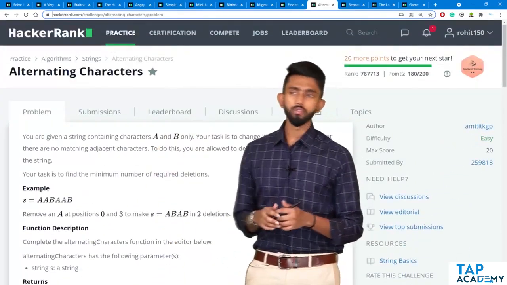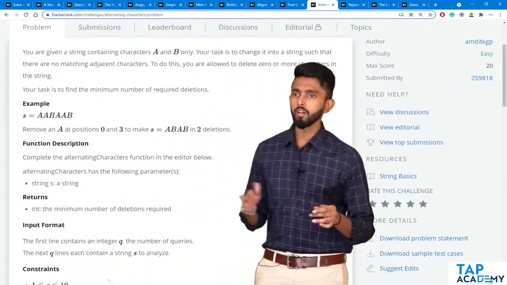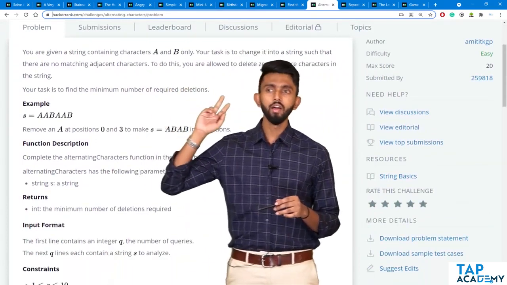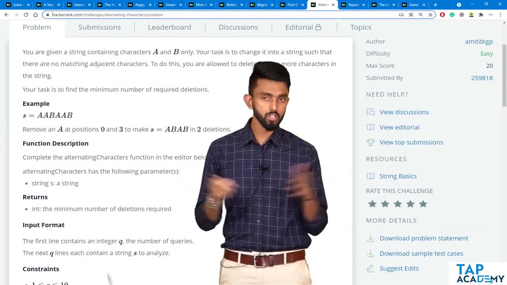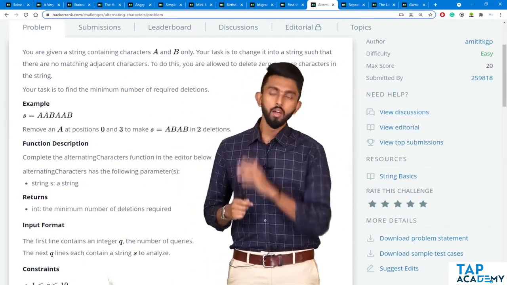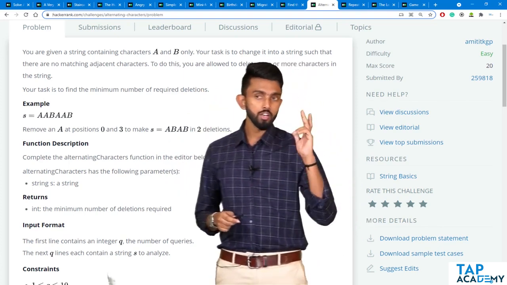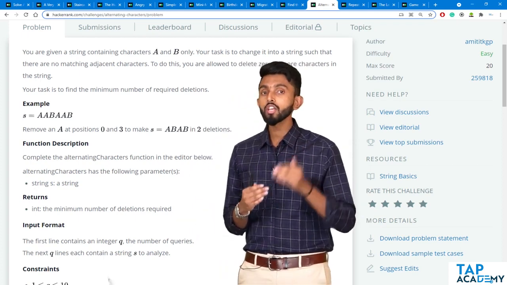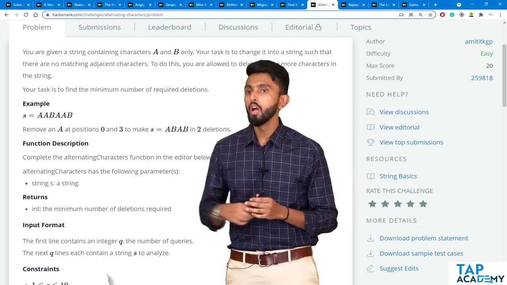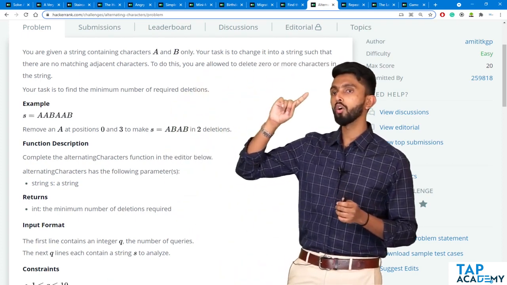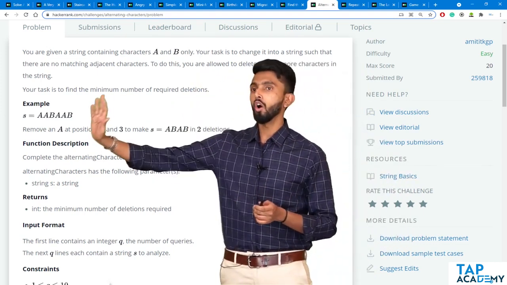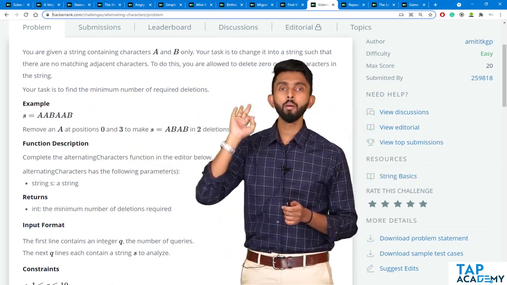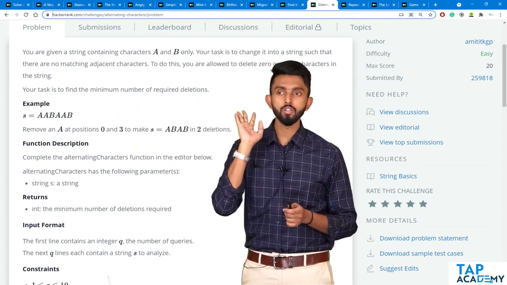So let me read it for you. Very simple. You are given a string containing characters A and B only. So it's a string, only A and B will be there. Your task is to change it into a string such that there are no matching adjacent characters. To do this, you are allowed to delete 0 or more characters in the string. Your task is to find the minimum number of required deletions.